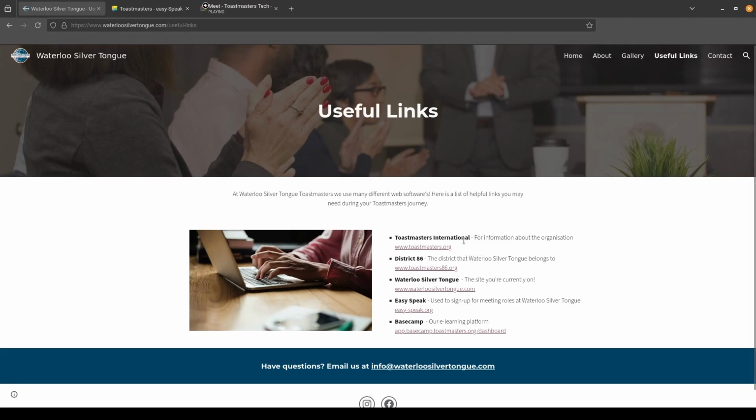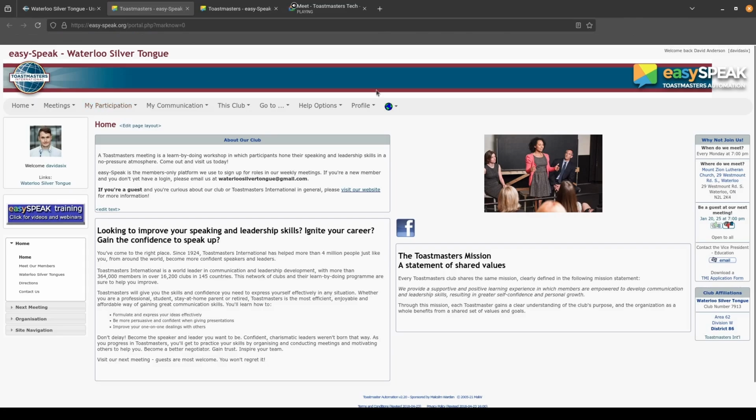So we're actually going to start not at the top, but down here on the second to last item, which is Easy Speak. You'll probably be greeted by this page, but with two inputs here for a username and a password. You're going to use the username and password that you were provided when you signed up. And if you don't have a password yet, there should be a button that says, I don't know my password or forgot password. If you click on that, you can enter in your username and your email, and they'll email you a new password.